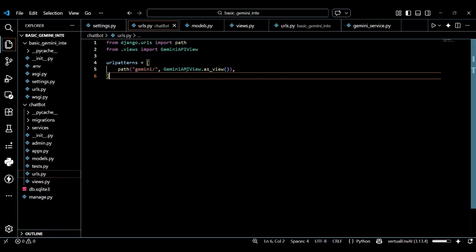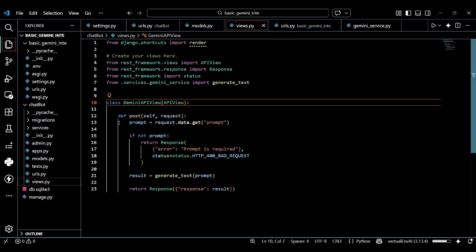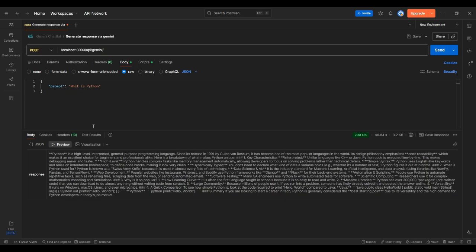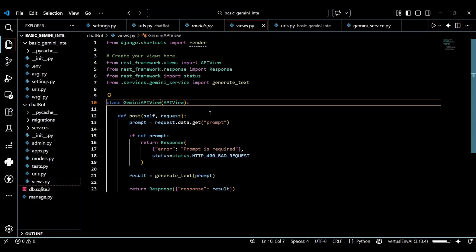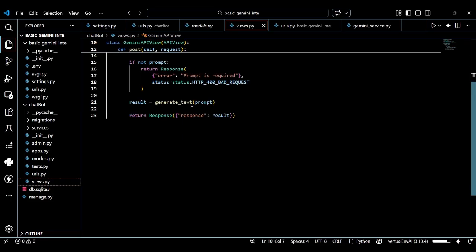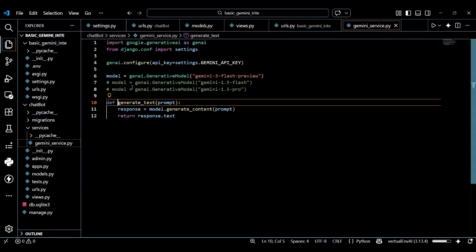Now I'll show my URL, that is the Gemini API view. In this Gemini API view, I have made a post function with self and request. The prompt is taken with request.data.get, and if there is no prompt, it returns that the prompt is required, which you can see here. If I remove the prompt and click the send button, it gives me the error prompt is required.